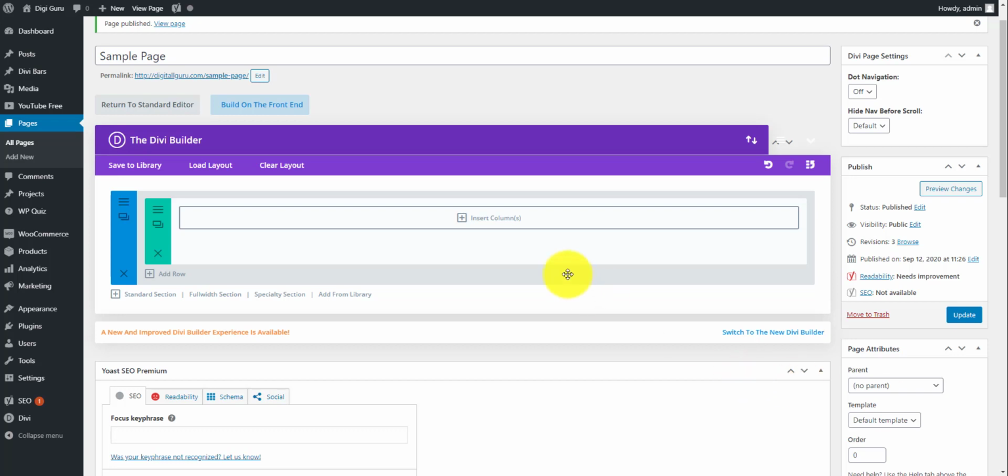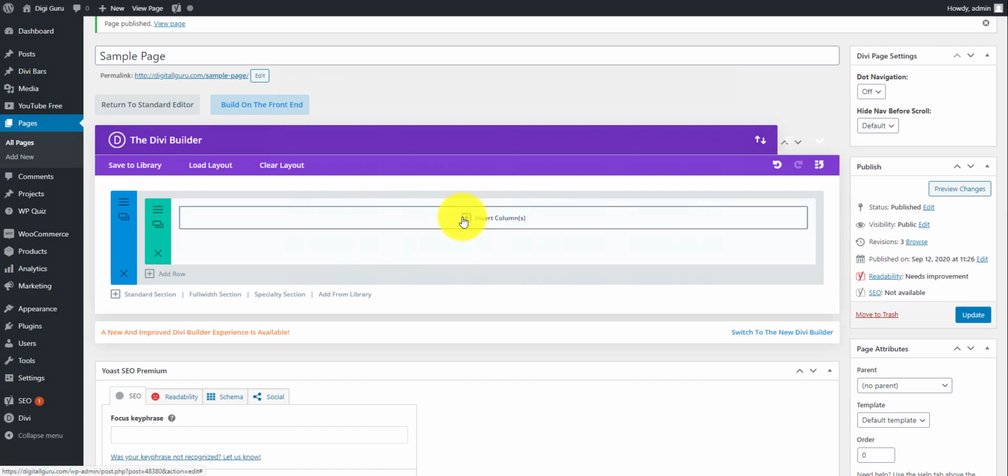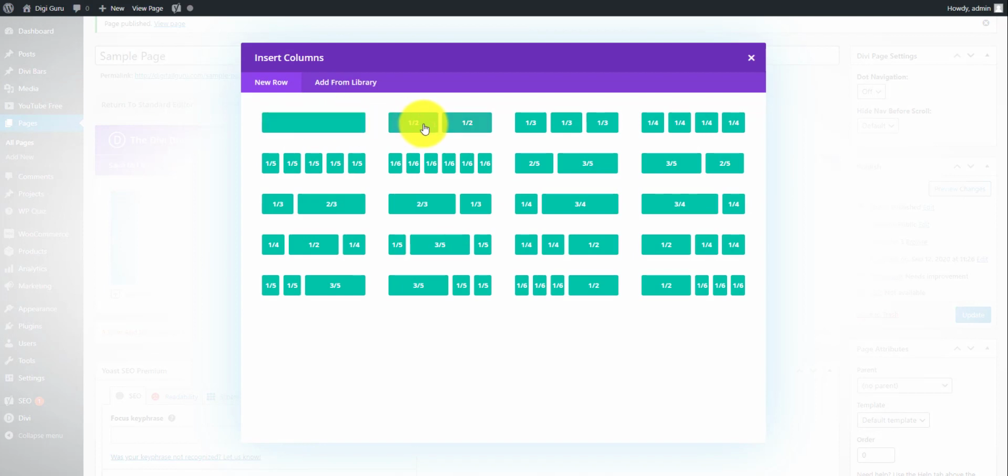In order to add any element in the standard section, we first need to add how many columns we require. Do I require 1 column, or 1 by 2 in terms of 2 columns, or 1 by 3 in terms of 3 columns, or whatever options are available in front of us? Suppose I start with 1 column.